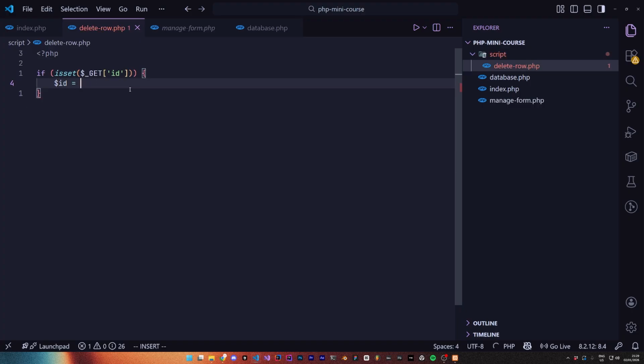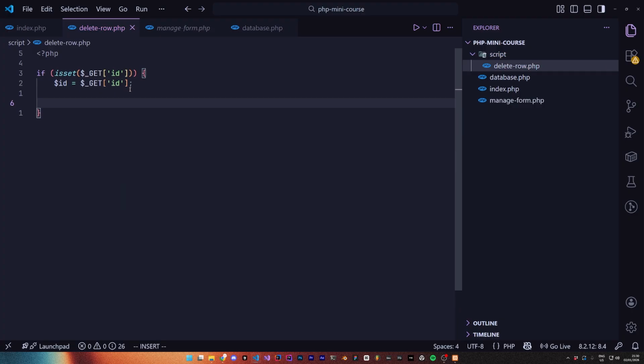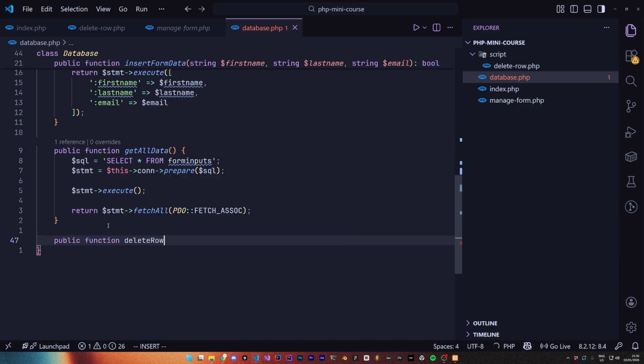So first we'll store the ID. ID is equal to GET ID. Then we want to delete it. Very simple. So I'm going to put a tag here saying delete from database. Of course, we do not have this functionality just yet. We need to create it. So we can head back over to our database.php. Under our get all data, we'll create a new function, deleteRowByID, where inside of our parameter, we can pass in an ID.